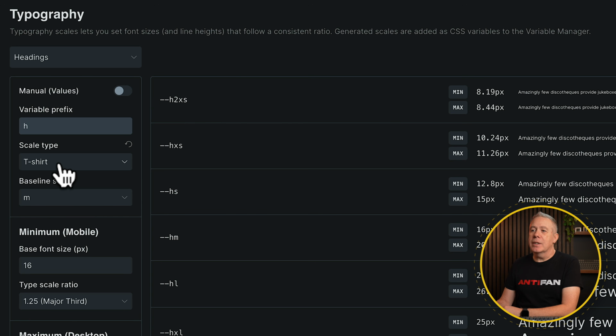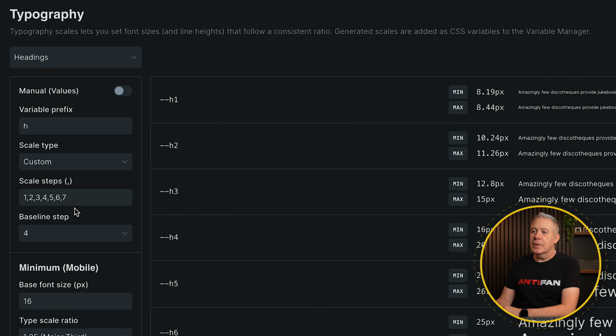That's because you're using the scale type of t-shirt. Now that might sound a little bit odd, but what it basically means is it's using the standard kind of sizing you'd expect in clothing: small, medium, large, extra large, and so on. We can override that. We can choose from numeric if we want to, and you can see that's H1, 2, 3, 4, 5, 6, 7, and so on. And we can also change this to custom. When you change it to custom, you can set your scale steps and your baseline step inside here.